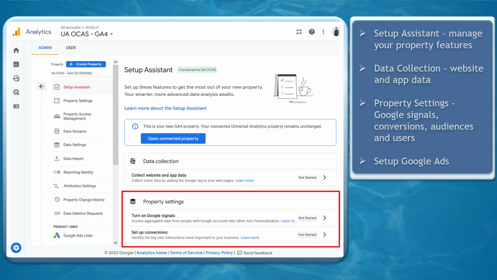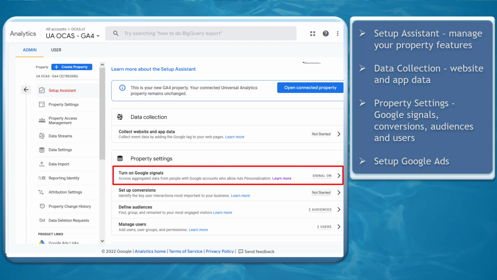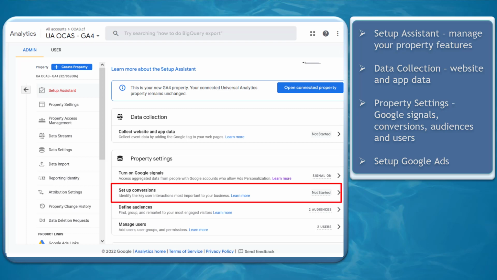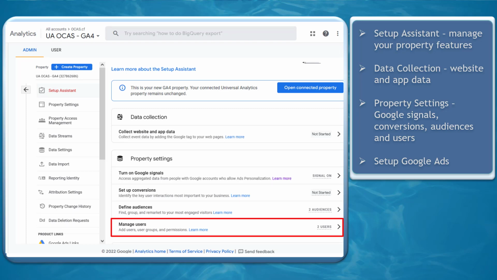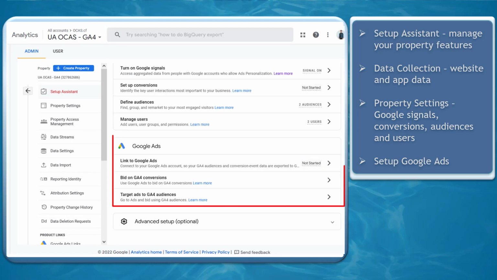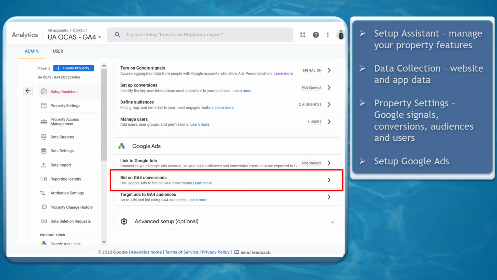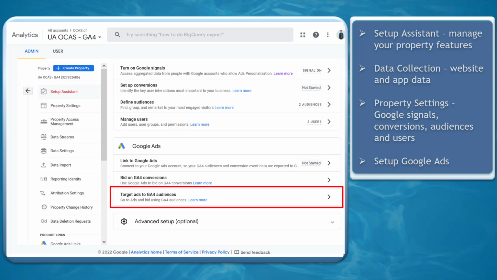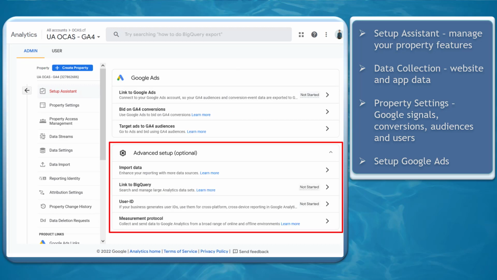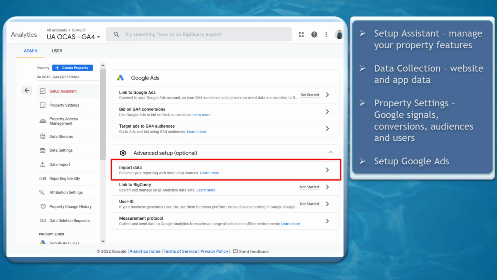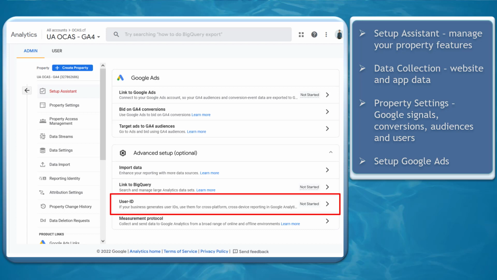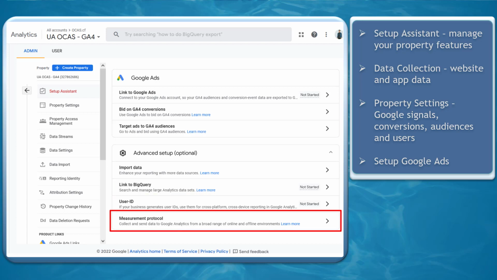The Property Settings shows the settings for turning on Google Signals, set up conversions, defining audiences, and manage users. Under Google Ads, it shows features such as the link to Google Ads, bid on GA4 conversions, and target ads to GA4 audiences. The advanced setup is optional. It shows more features such as import data, link to BigQuery, user ID, and measurement protocol.